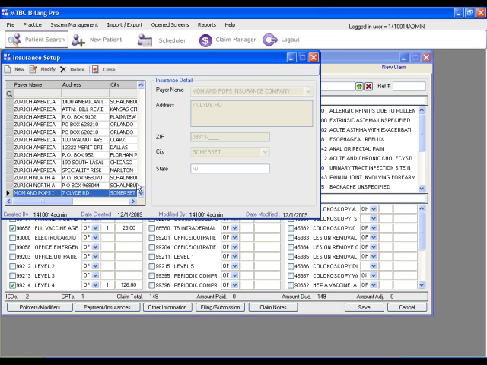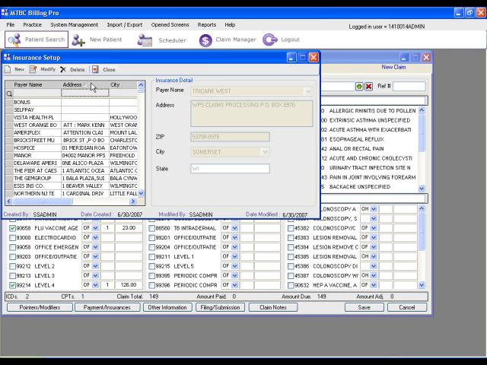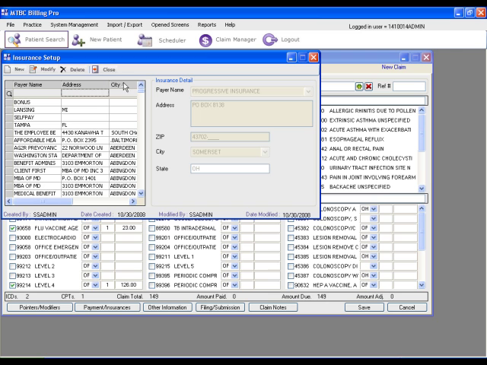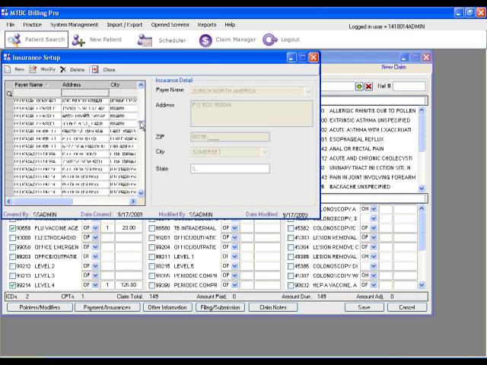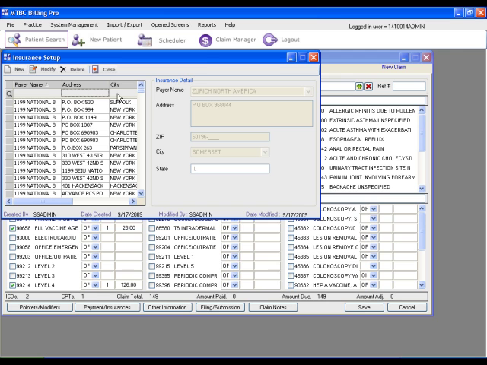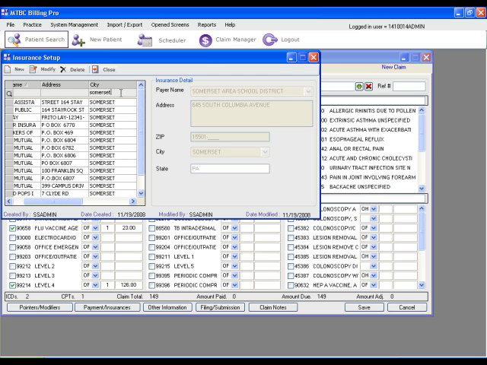If we want to modify any insurance, we can do that a number of different ways. First, we have to find the insurance that we're looking for. All of these columns can be modified or sorted by just clicking on the column name and clicking on the insurer name, for example, or the payer name, and scrolling the list. Or a much easier way is just to search by the actual city. So Somerset, New Jersey.